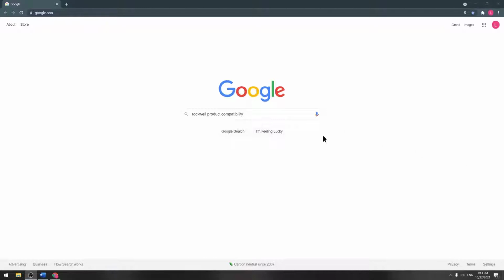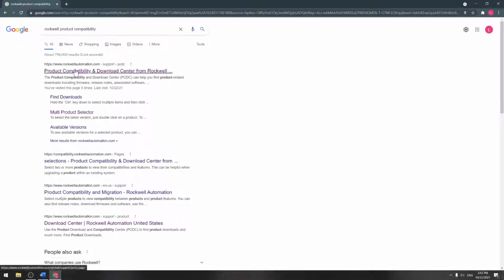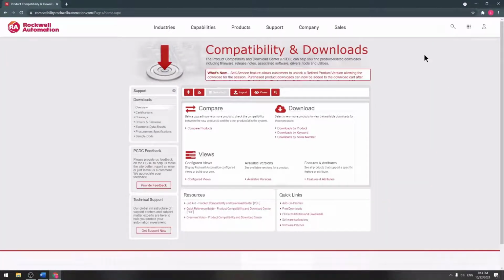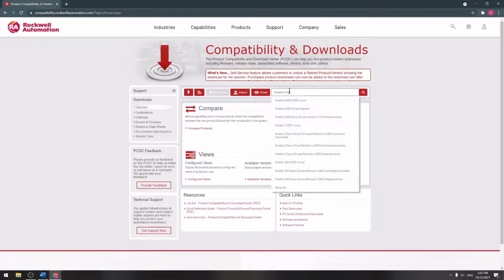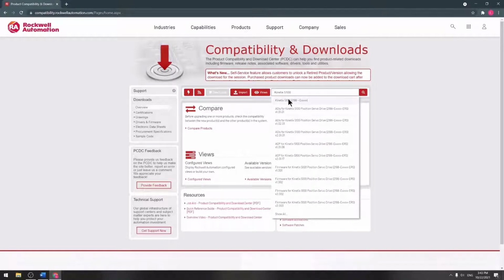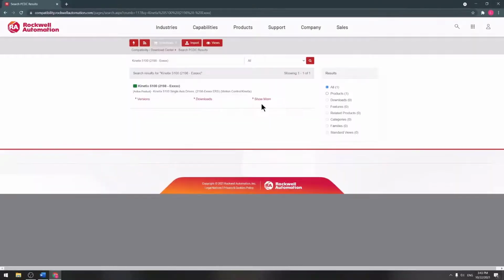Alright, so on your favorite search engine, you can look for Rockwell product compatibility. And you see the first option here will be the automation portal. And you'll land on this page, compatibility and downloads. You look for the search button and type Kinetix 5100. Once you're presented the options, you'll click on this first guy here. You'll land on this page and hit downloads.